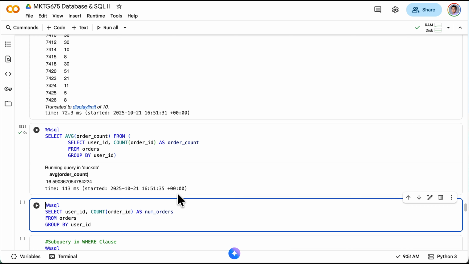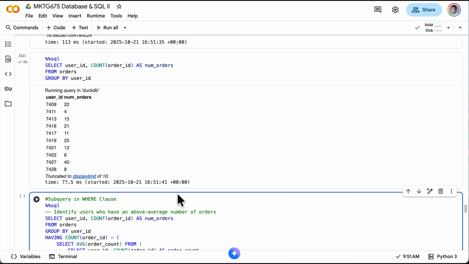Now we list each user with their number of orders. This is a simple baseline, so you can see the full distribution before we filter to above average users. Scan a few rows to confirm the counts look reasonable, then keep this table in mind as our reference.